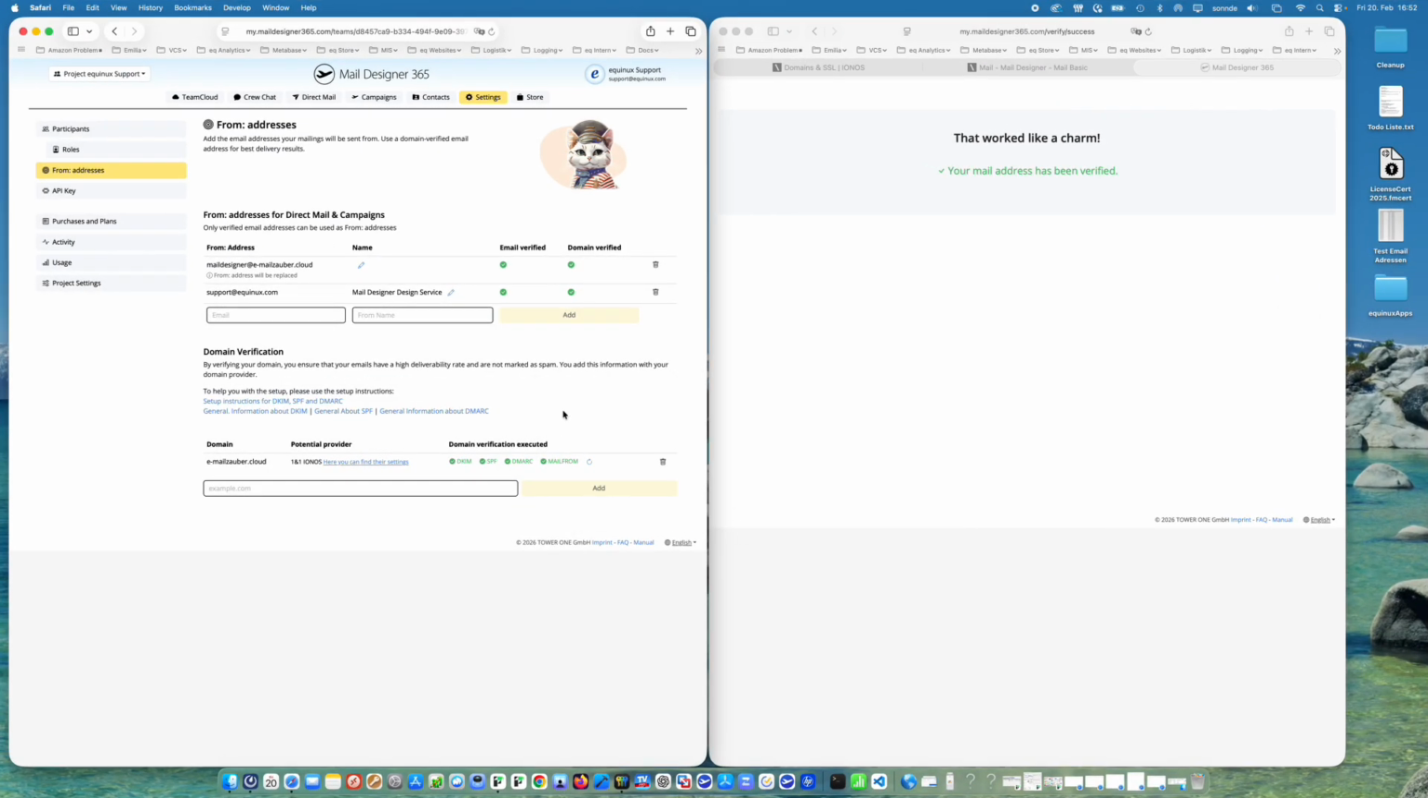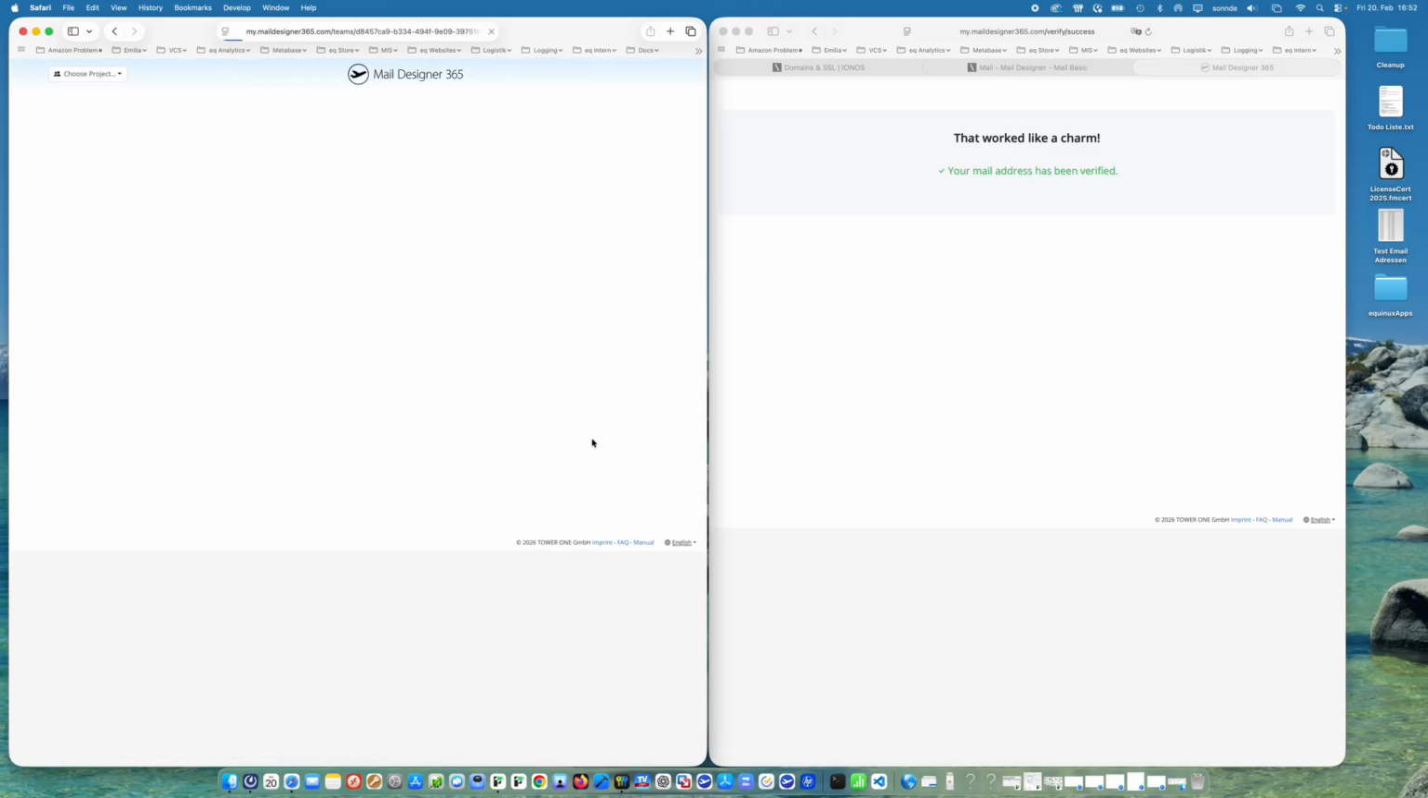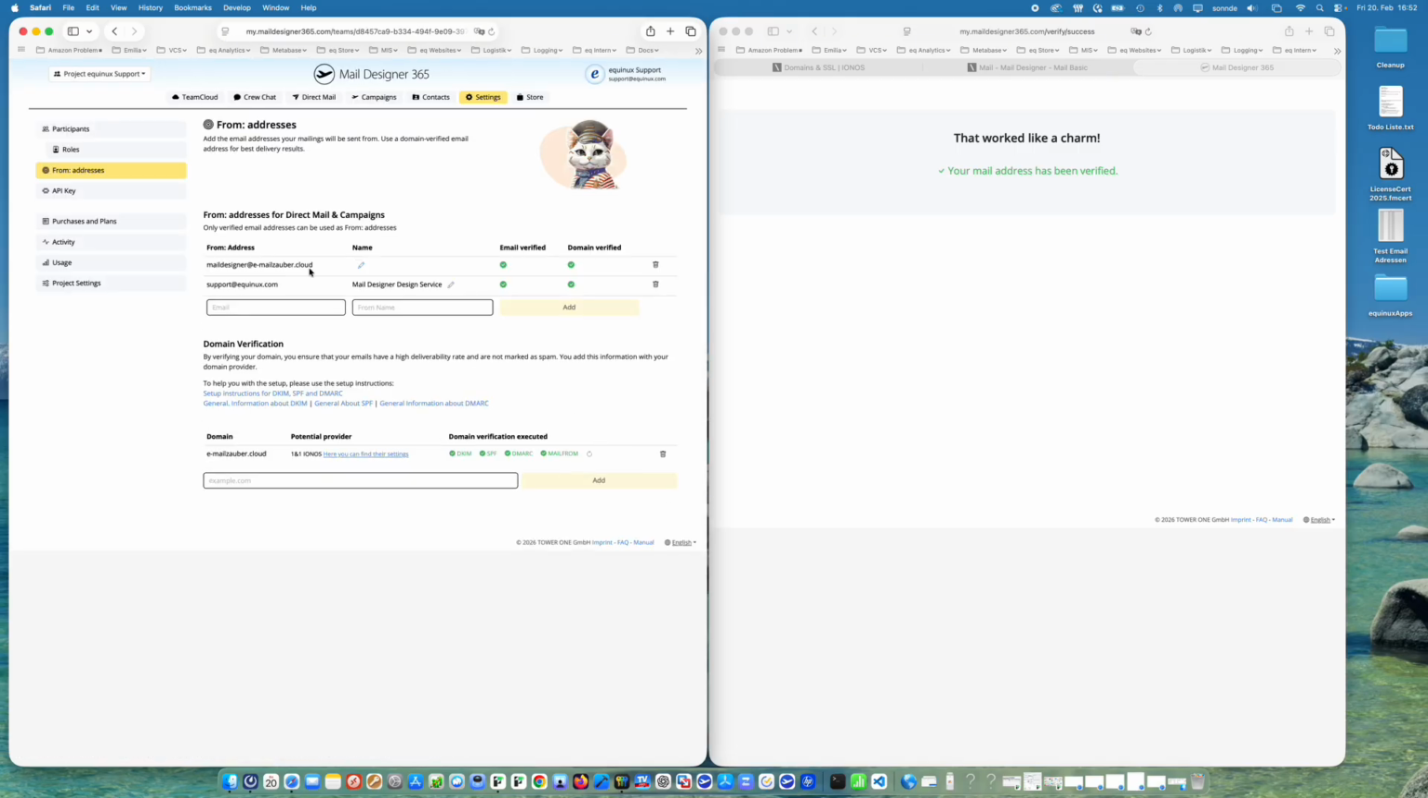Great. Now your domain verification is completed. You will see this here still, from address will be replaced. If you just refresh the page in this state where everything is green, you can see this disappears. So now you're all set.